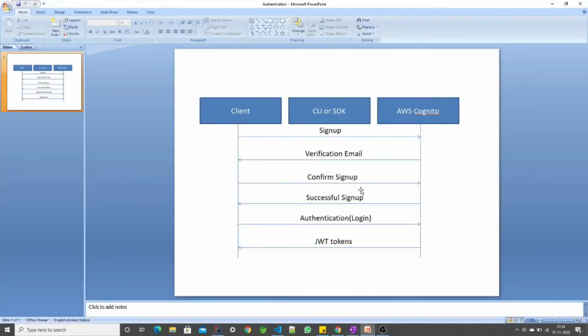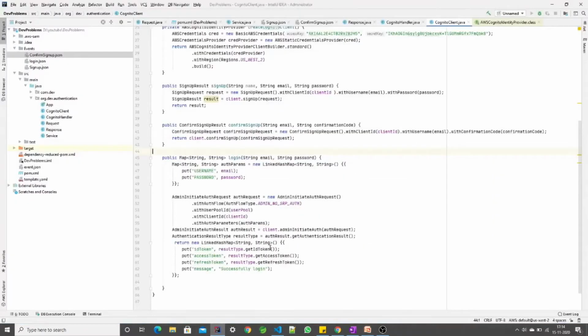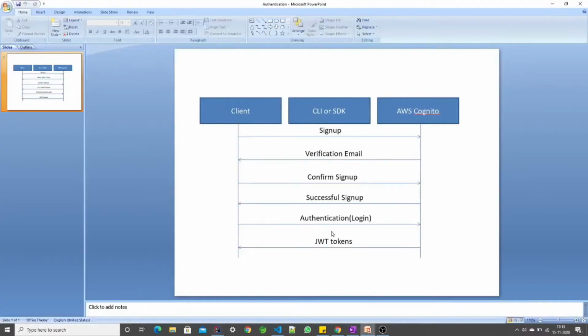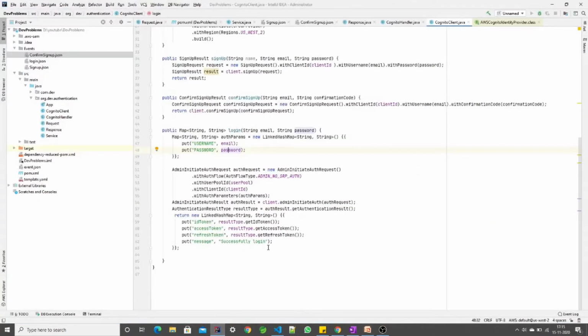Here we are sending back, and if the code is right, we will get the successful sign up message. Let's look into the login part right now. When the client is trying to log in to an application, we need to send a few attributes, that is email and password. And if the sign in data is correct, we will receive three JWT tokens. I have written the logic of the JWT tokens, that we will receive an ID token, access token, and refresh token. The logic of getting these three tokens I have written over here.